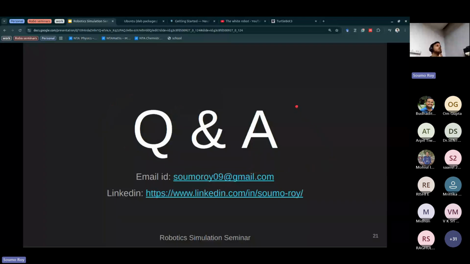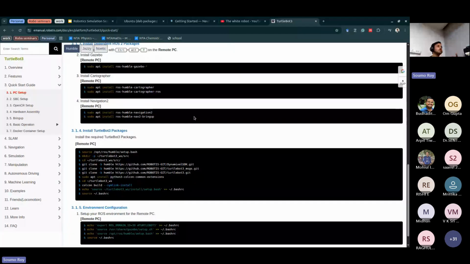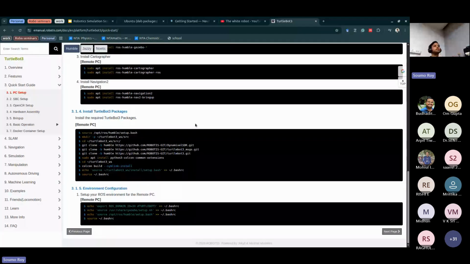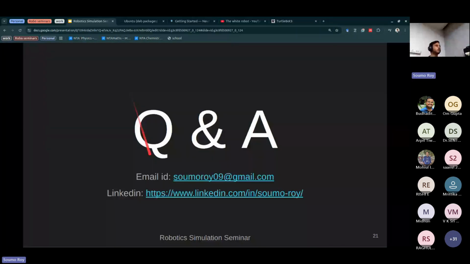Before I move on to Q&A, I followed a documentation of TurtleBot 3 on this web page where you can learn about how to set up your system, how to navigate through a system, right? How to do frequent operations of robots like the SLAM that I talked about, that is the simultaneous localization and mapping, the navigation, the simulation, the manipulation, how we made the robot move around, autonomous driving using Nav2, where we drove the robot around in an environment. So with this, I leave the forum open for questions.